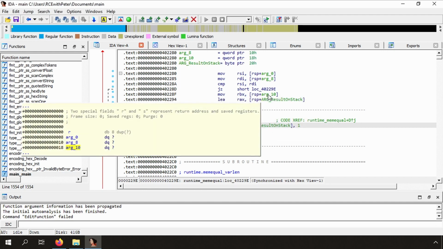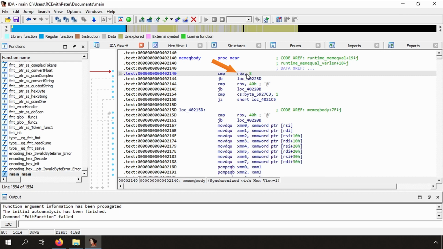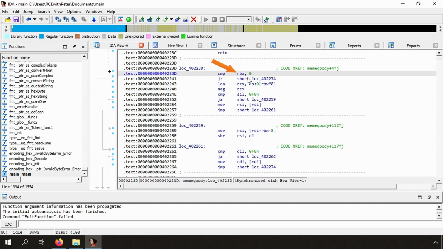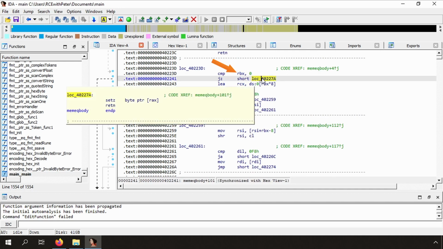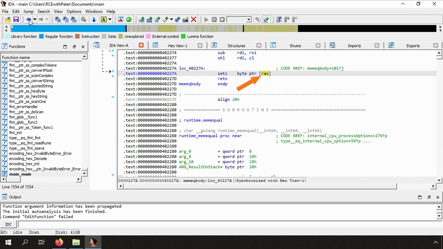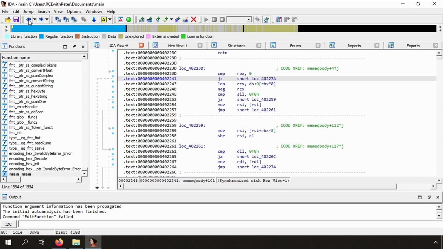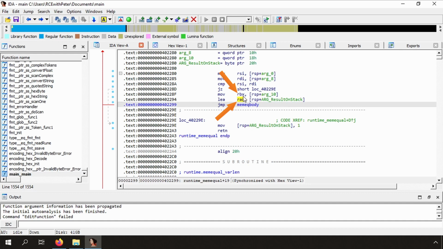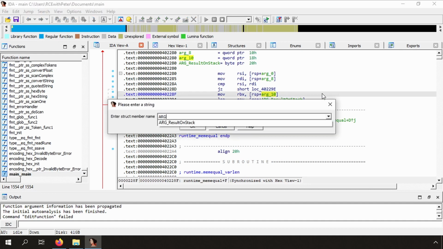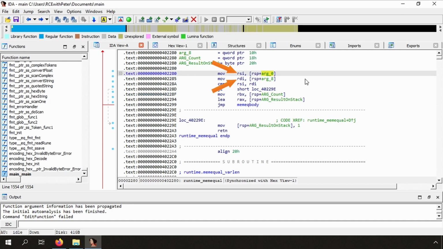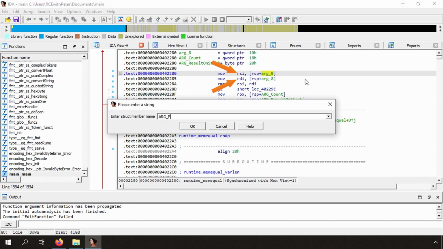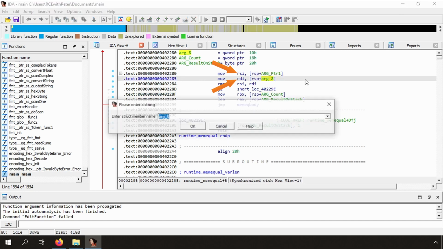And how does this memeq body work? We can see that the rbx and rax are used as input here. This is different from those other API calls. We can confirm that memeq body uses the rax input register to get a pointer to set its result value, and rbx is a count. What else? RSI and RDI are the pointers, so let's rename them as such. Both of them, of course.